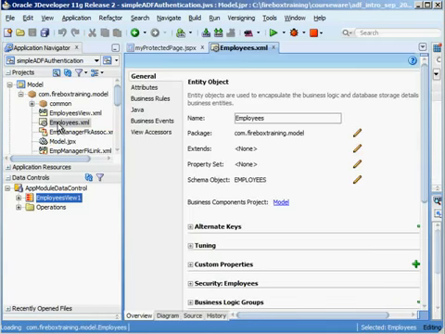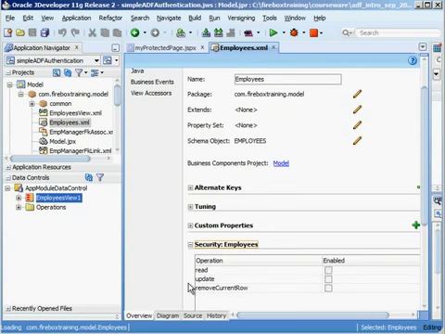Here is our entity object right here. We would need to go to the security section, and this is where we say, you know what, we want to enable read operations. You can also select updating, removing current row, things like that. In fact, I'm going to check all of those.